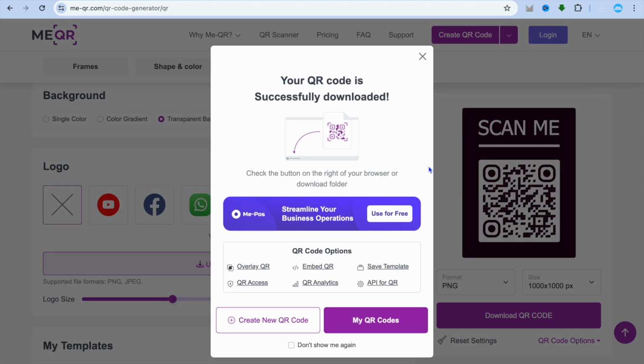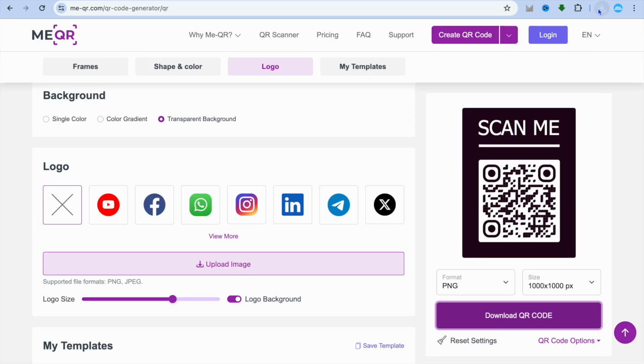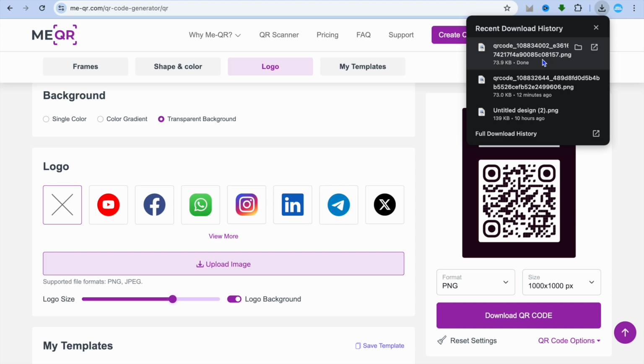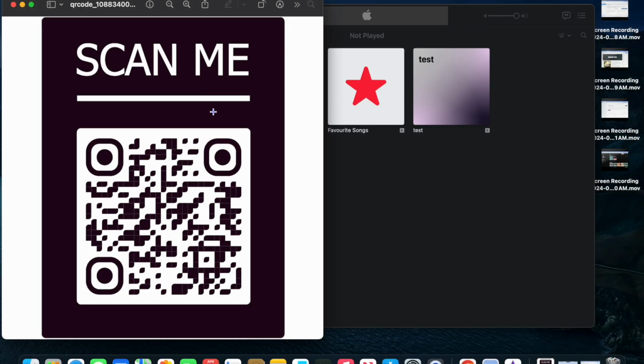Once you have tapped on download, you can see that our QR code has now been downloaded. So for example, you can see it right here, and this is our QR code.